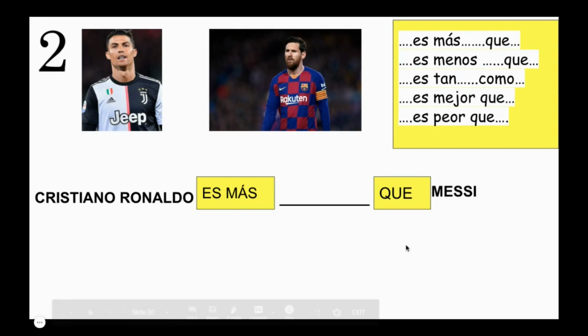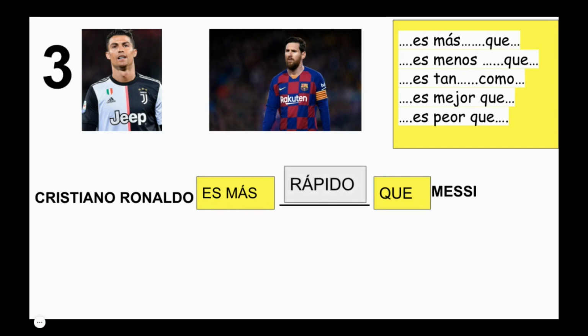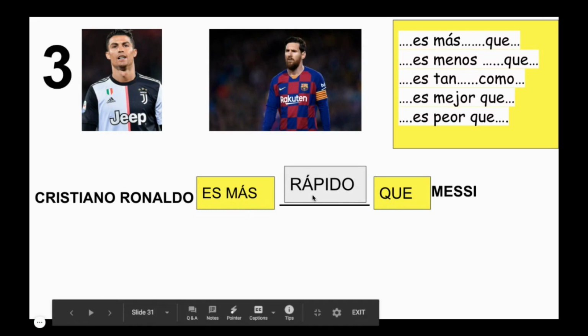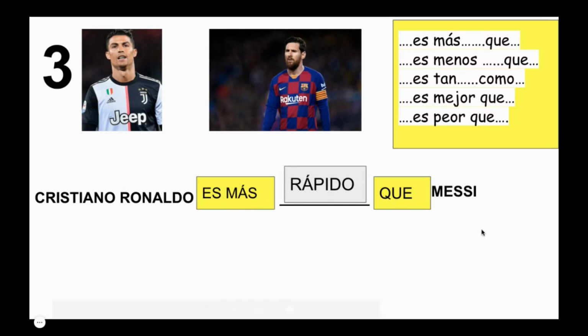Now, we got something in there missing, and that is the adjective. Remember, we talk about fast. So, fast in Spanish is rápido. Number 3 is putting rápido in there. Cristiano Ronaldo es más rápido que Messi. Cristiano Ronaldo is faster than Messi.